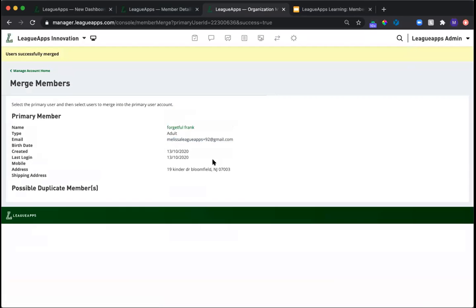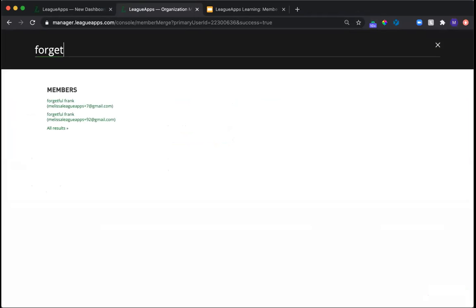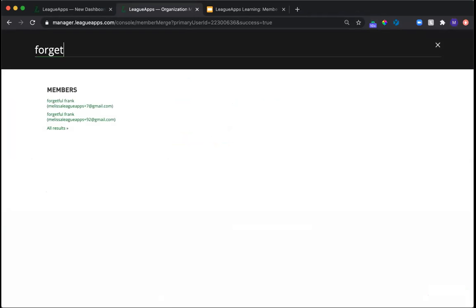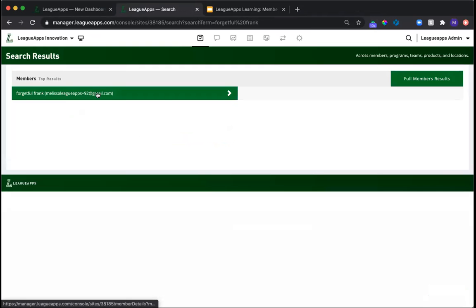And now when you refresh that page, there will just be one Forgetful Frank in one account to move forward with. And it will take on, again, that primary information that was set up, especially with the email address. So now if I search Forgetful Frank and hit enter, there will only be one, the +92.